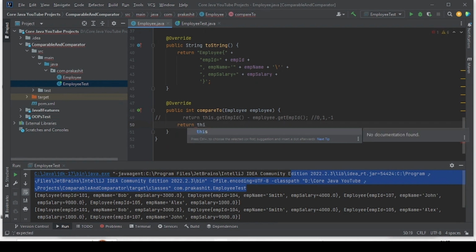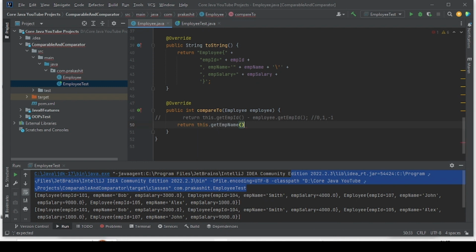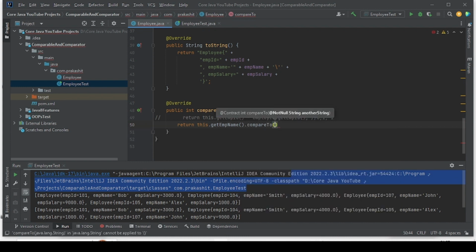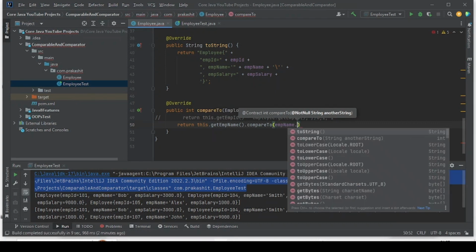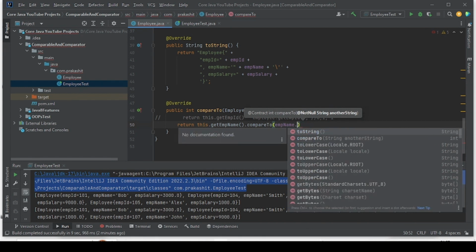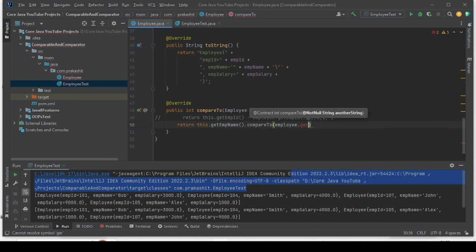this.getName().compareTo. It's a String type, so for the String type we don't need to do subtraction. We have to compare using compareTo, with the employee's getName. Based on this it will sort based on the name.